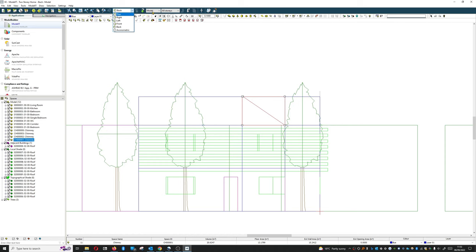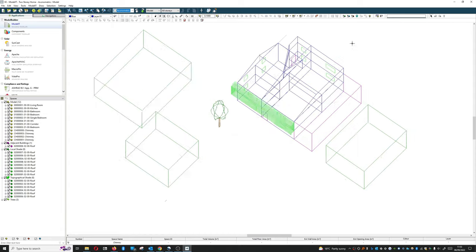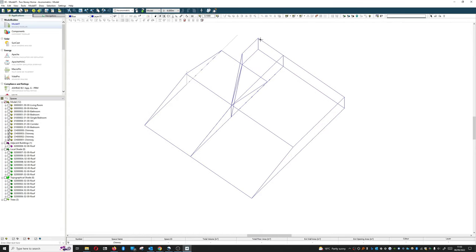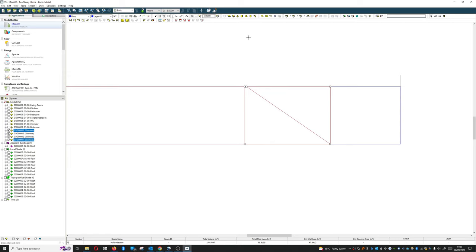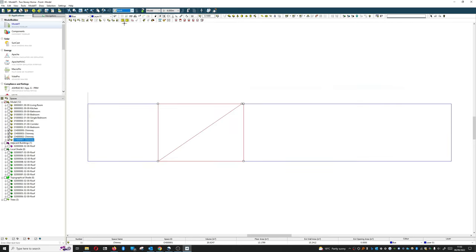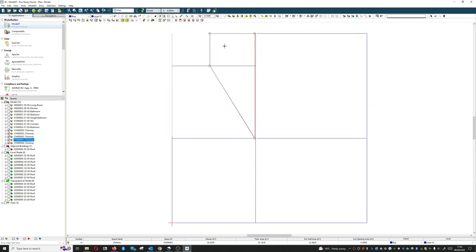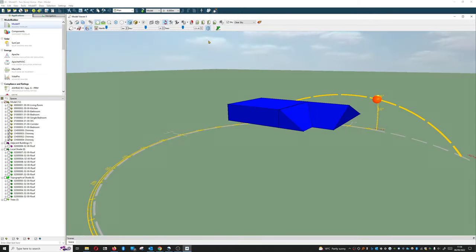What I'm going to do to make this a bit simpler for myself is turn off everything on the drawing that isn't what I'm working on at the moment. Those two pieces there, front. Back. That's our hip.